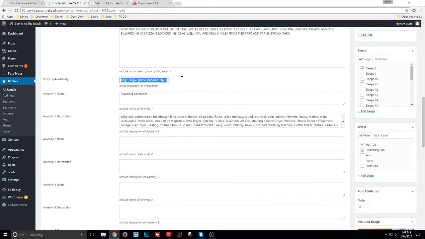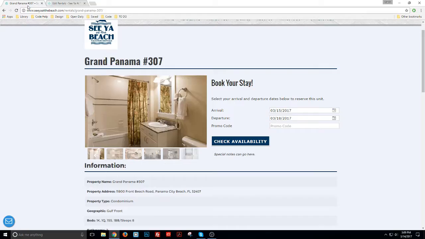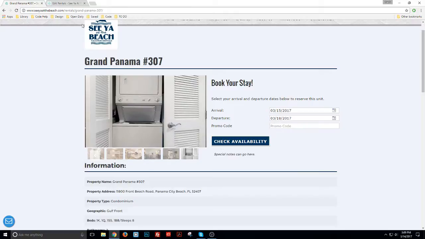So if you look at this short code, you see that it's Grand-Panama-307. So you'll just want to make sure that this other text is in this area. So brackets and then VRP, capital U for unit, space page underscore slug equals, and then quotations, and then another bracket, and then the name of that slug, which you got from here. And that will control all of the availability and the bookings and everything like that.